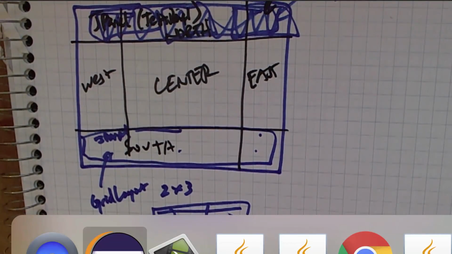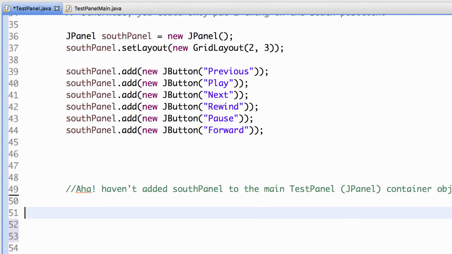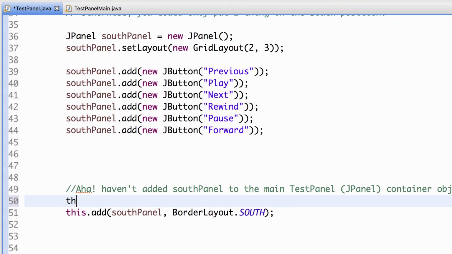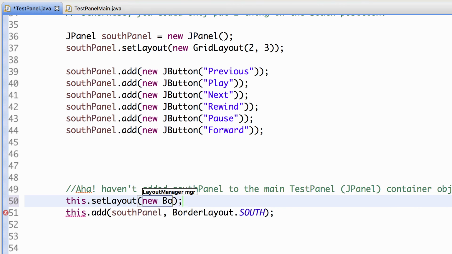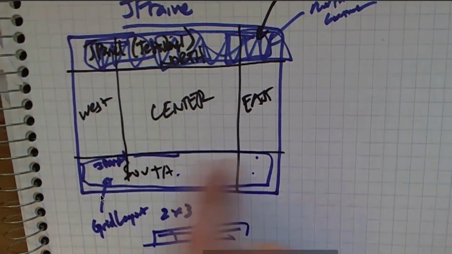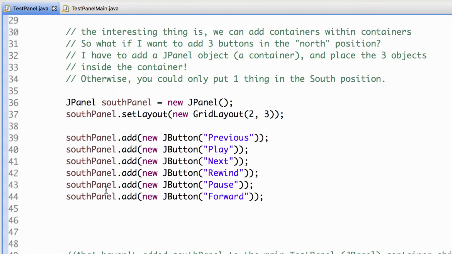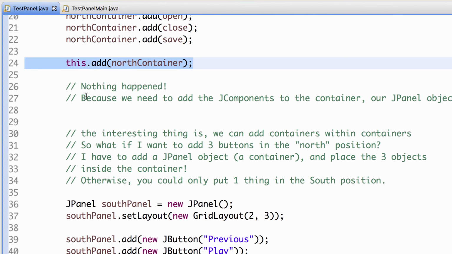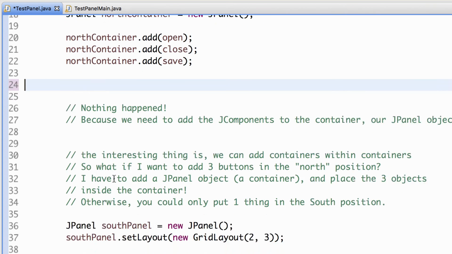If you actually try to run it now, it would look weird. So we're going to set the layout of this main guy as a border layout. So we just told it, hey, this guy's going to be like this. We added this one to the south, and let's go ahead and add the original guy to the north. We didn't actually do that. If we jump back up to line 24, this is before we knew about border layout. So let's cut this line.